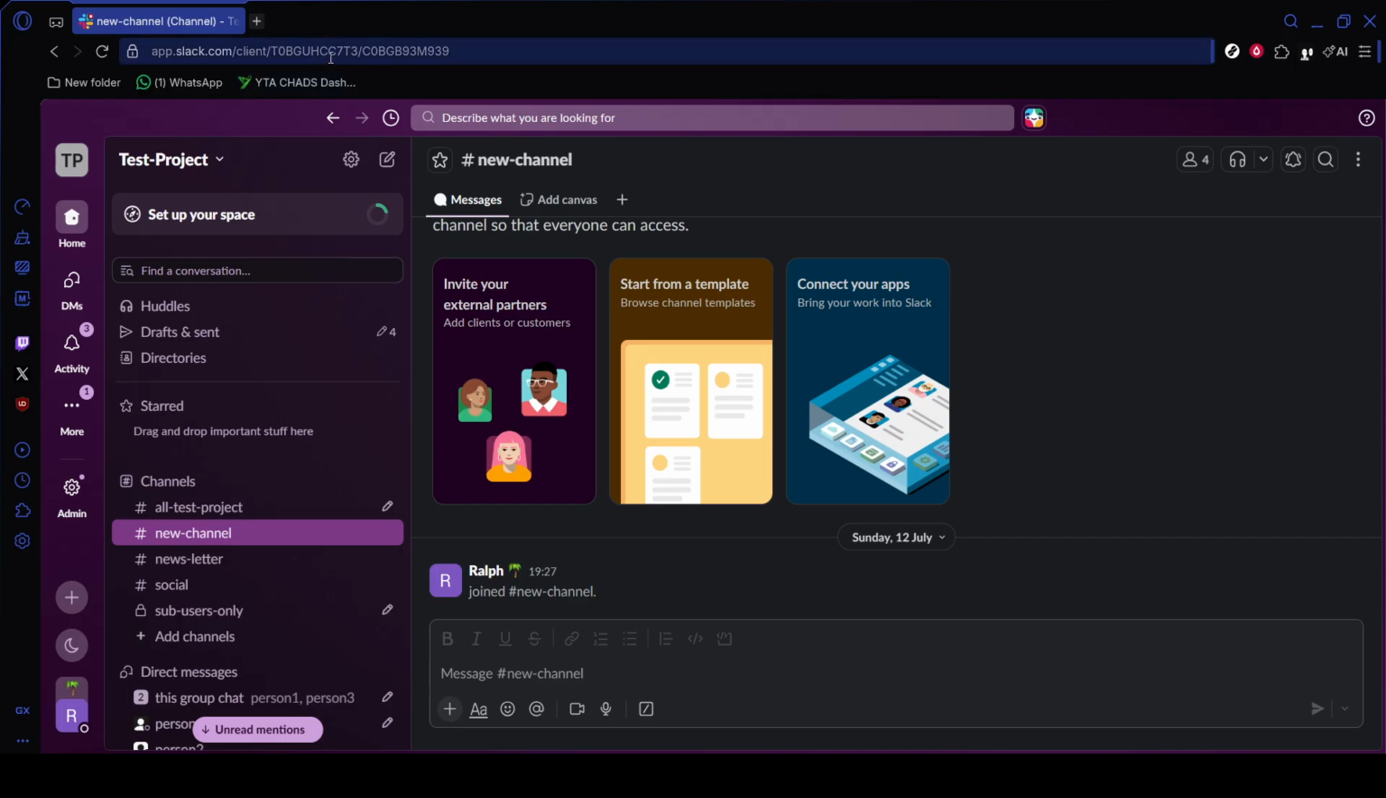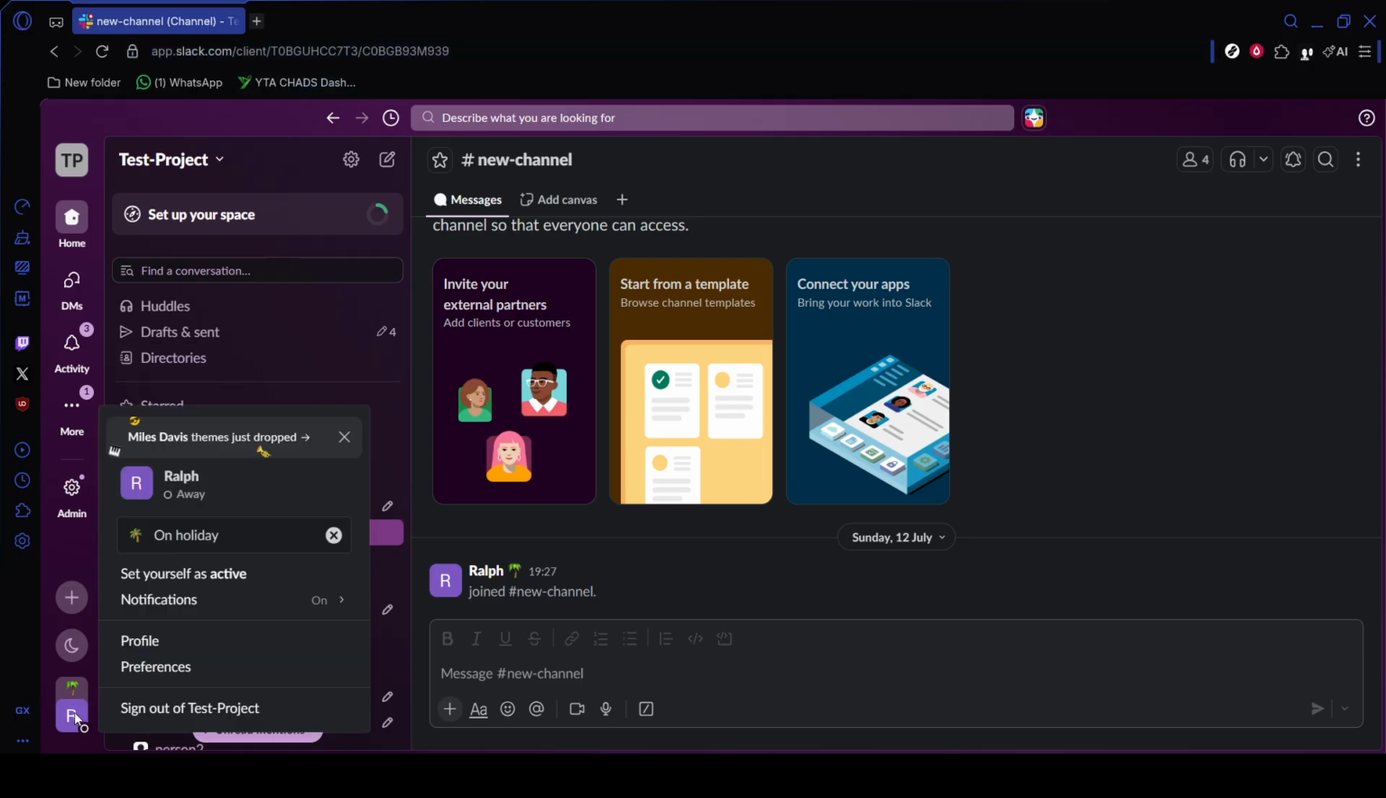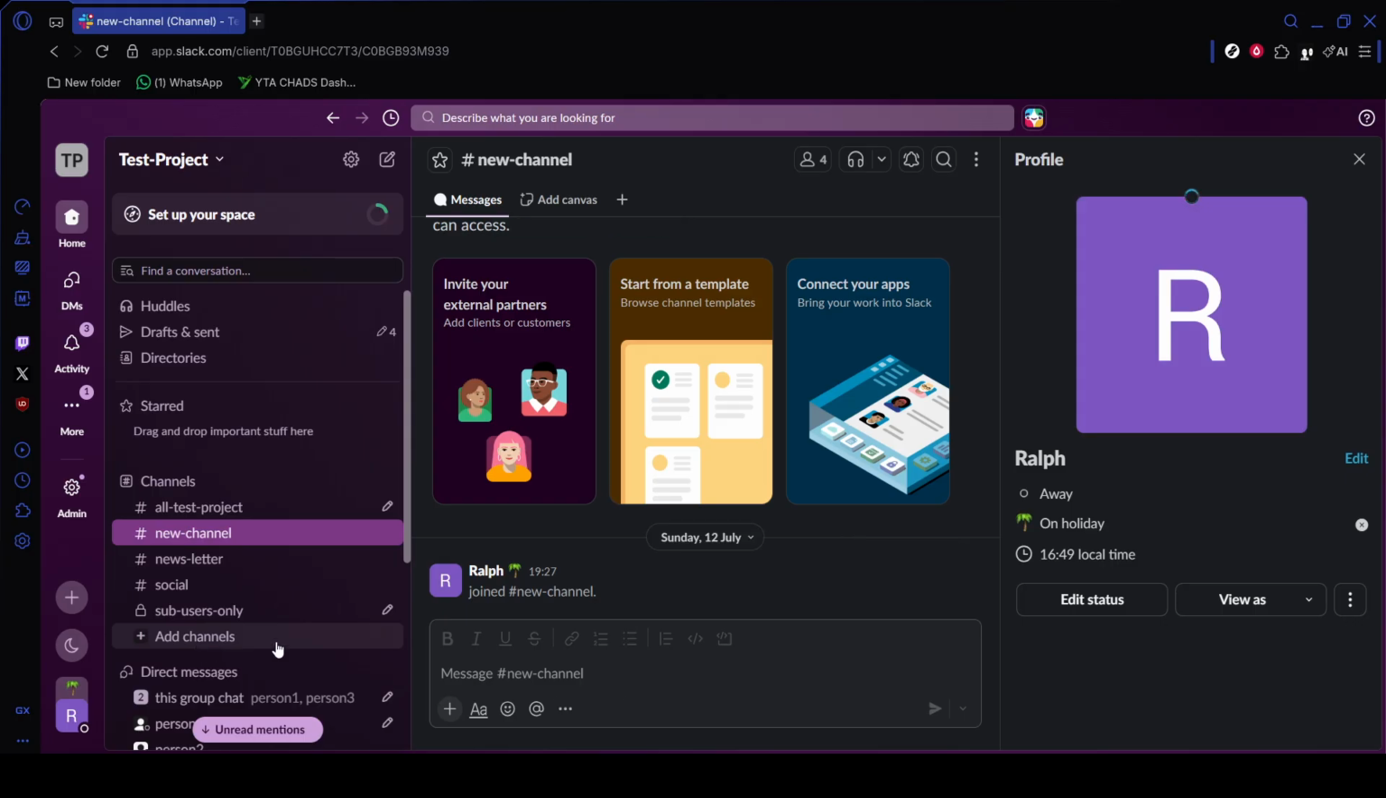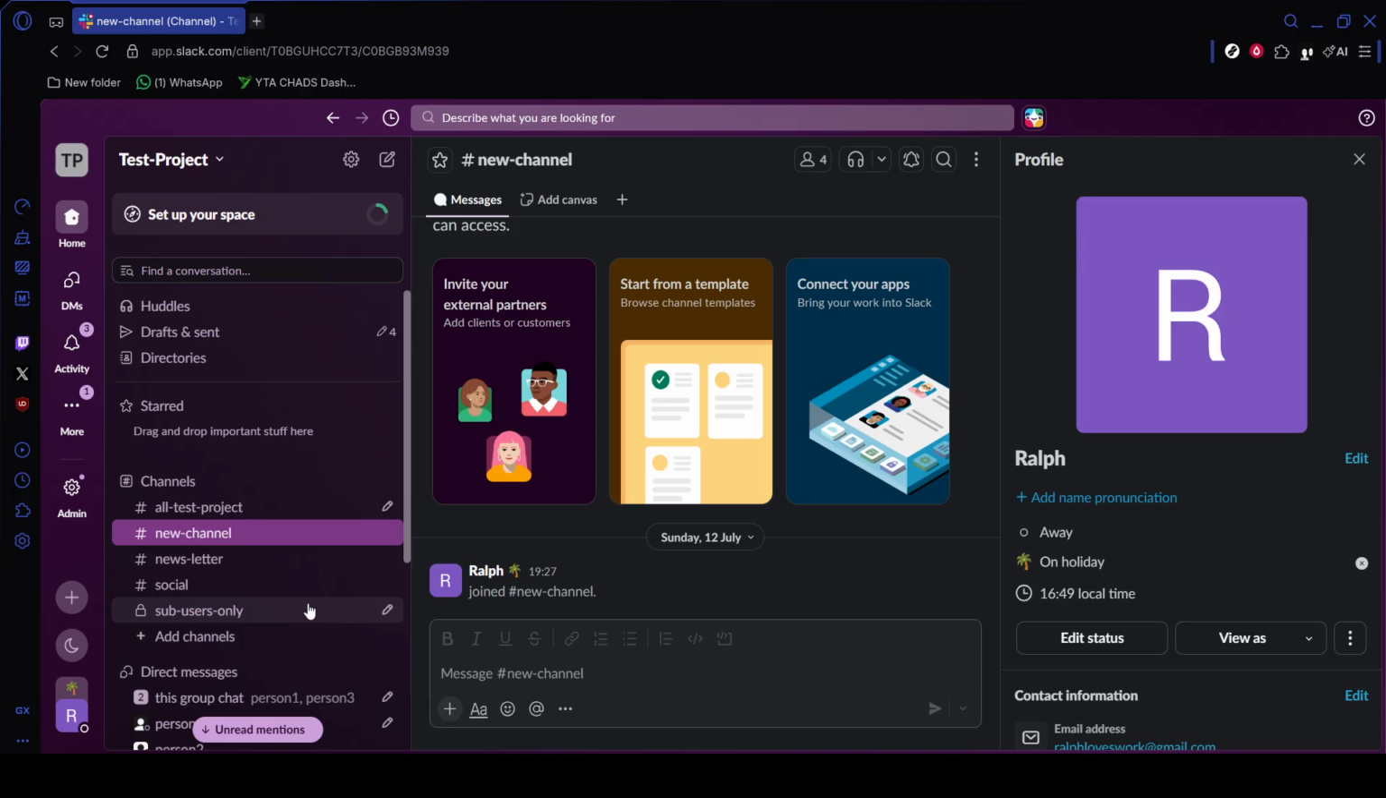Start on your computer by opening your active Slack desktop app or browser session. Once Slack is in view, look to the bottom of the left-hand sidebar and click on your profile picture. This opens the account menu where you'll see several options related to your Slack session. From that menu, click the option that says Sign in on mobile.